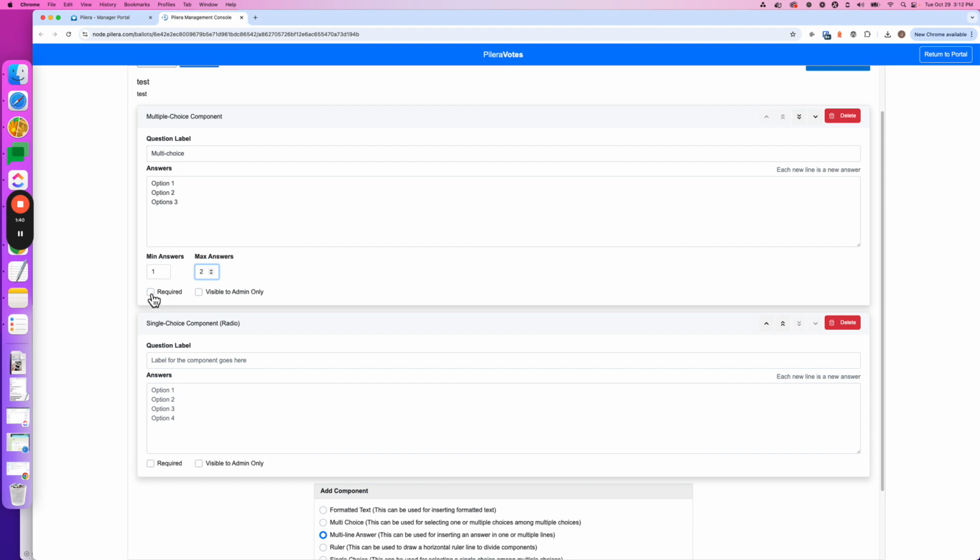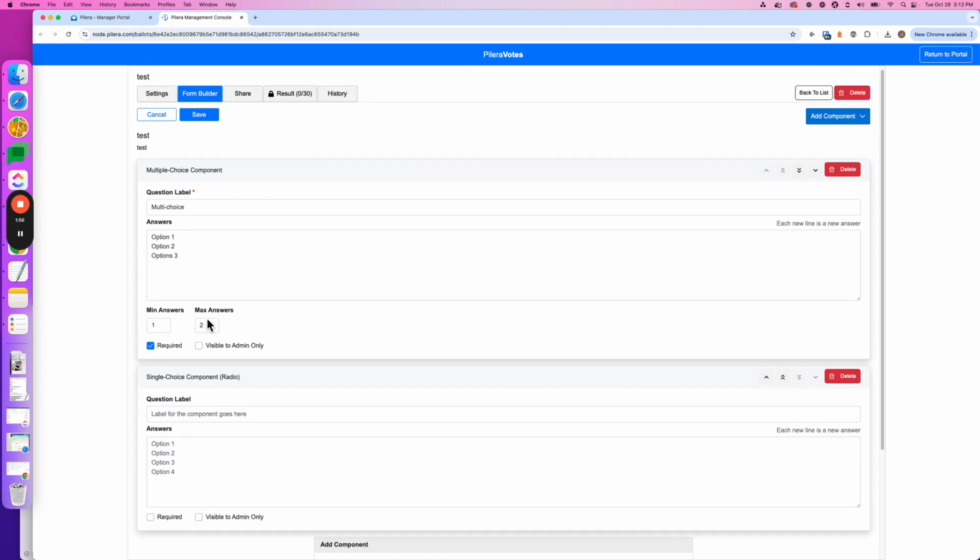You can also designate whether it's required. And then visible to admin only. This is mostly used for admin notes, or perhaps there's a field that you no longer think is relevant, but you want to keep for archive purposes. You can just click on the visible to admin only, and it will hide from the people voting.